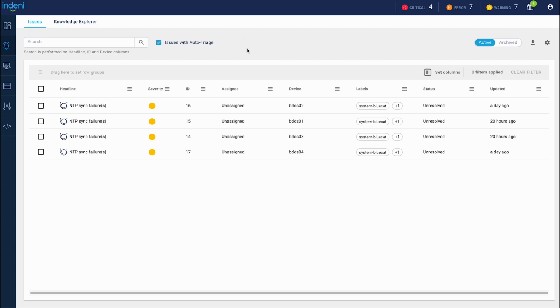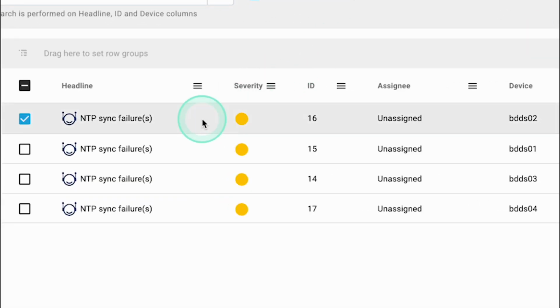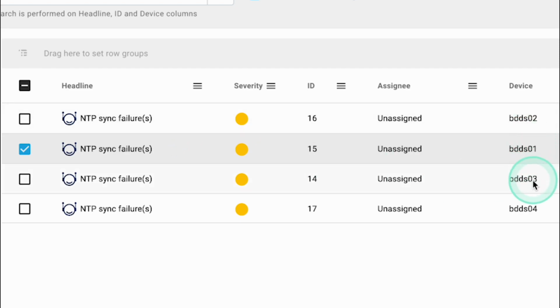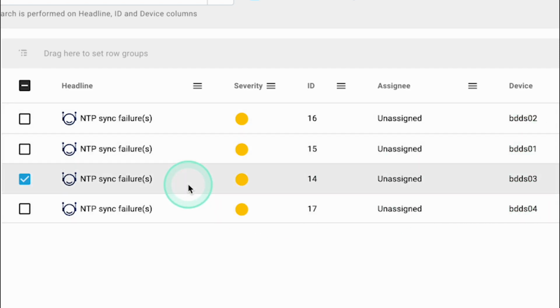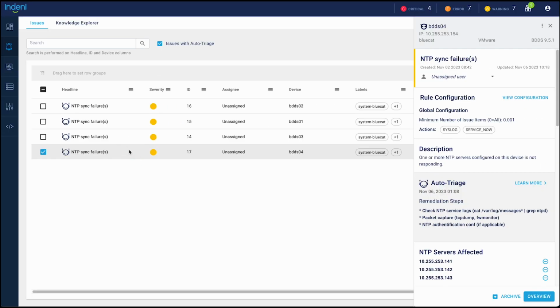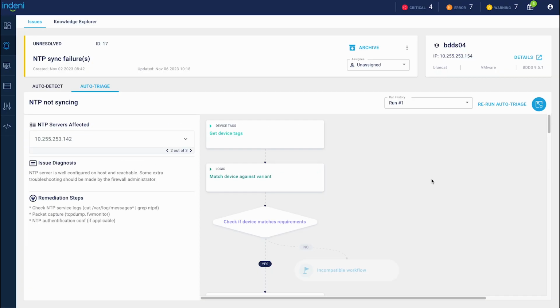In this example, we can see that all BlueCat DNS and DHCP server clocks are out of sync with our NTP server. This can create huge roadblocks to troubleshooting issues. To address this alert, we use auto-triage to accelerate investigations without having to recreate this problem.